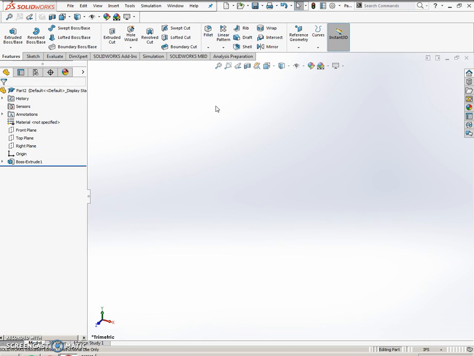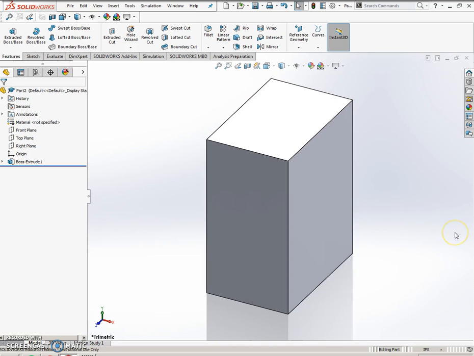And you remember how I can get it back? Exactly. Zoom to fit. Click, it comes right back to me. So there's one way that you can move your box.